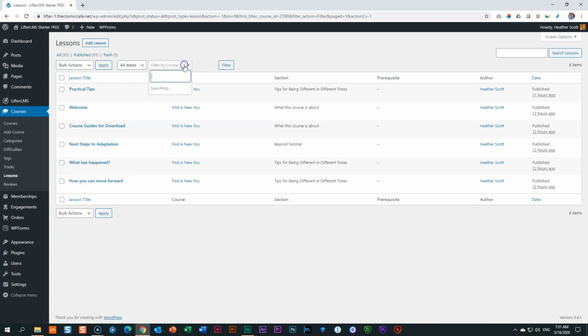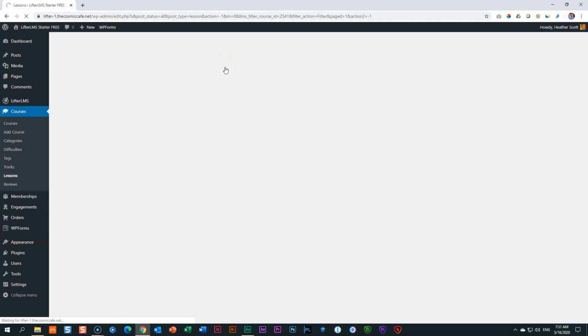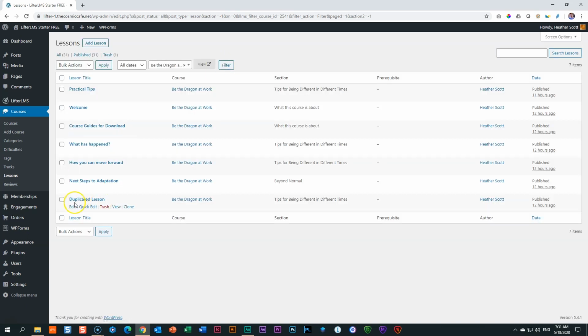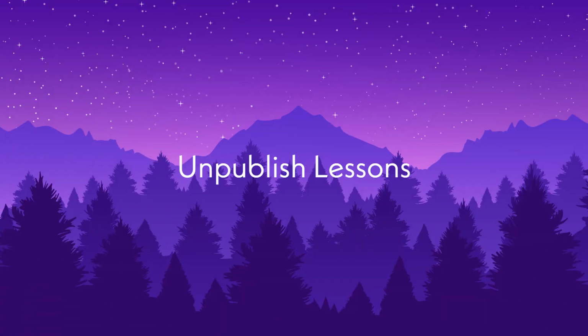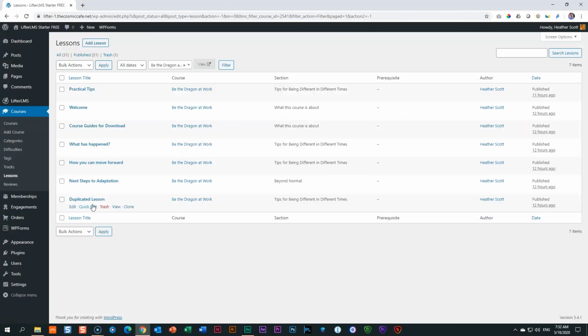And then if we go to the dragon one, Be the Dragon at Work, remember that we should have the one that is the duplicate lesson over here. That will be different. There we have it, duplicate lesson down here. And we've added that so it has an extra lesson plus that duplicated lesson. What if you had made this lesson, you have duplicated it, but you don't want it to appear within the course yet because you haven't finished it yet. Your course is live, but you haven't finished it yet.